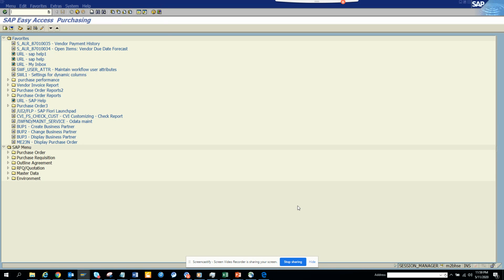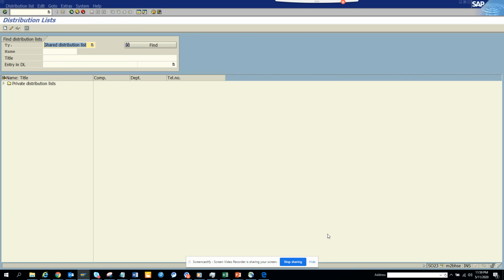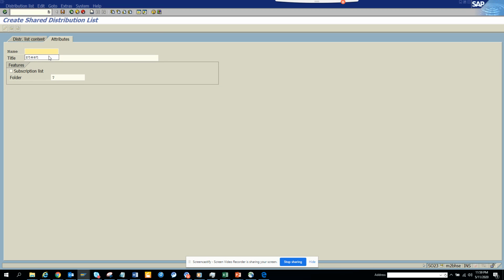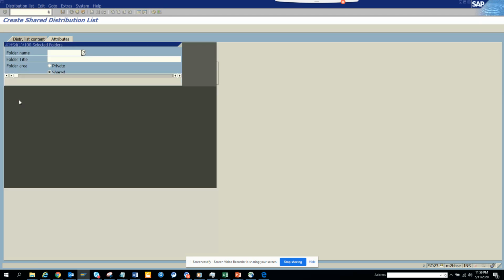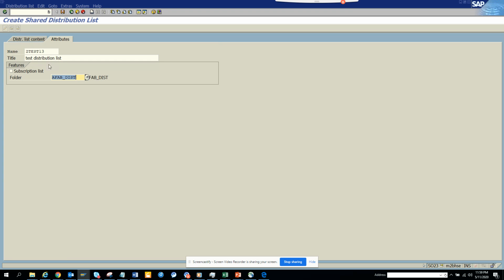So the first transaction that you need to know is SO23. Here we are going to create a distribution list. I click on create, and here we'll just create one. Suppose I put 13, and I'll give it a name, distribution list. And in the folder portion, I'll just pick shared folder. This has already been there.